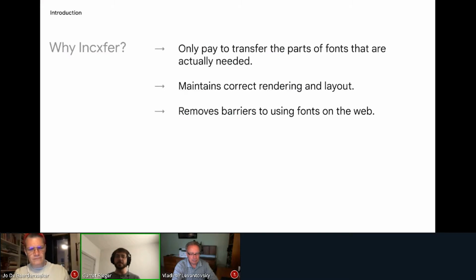So there's no point in them paying to transfer all this additional data for parts of the font that they're not going to use. And this gets even worse for languages like Chinese, Japanese, and Korean, whose fonts have tens of thousands of characters, of which you maybe only need 1,000 or so for any given page. And so for those fonts, this is actually a huge barrier to using them as web fonts. So having a way to only take what we need is really important.